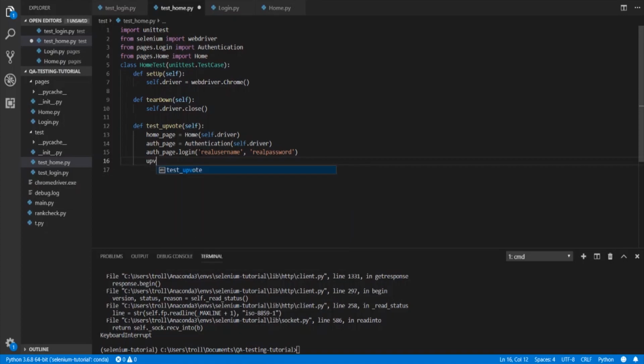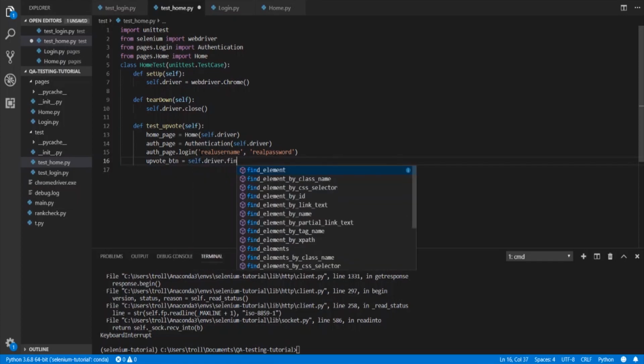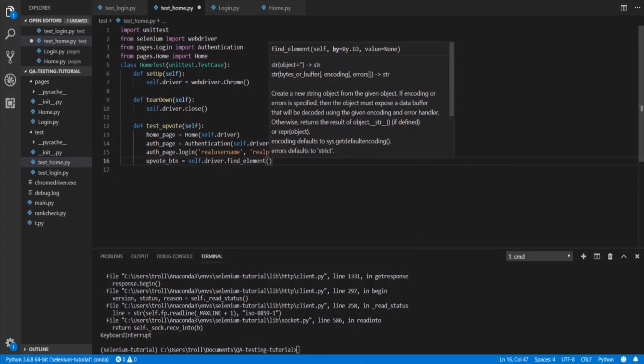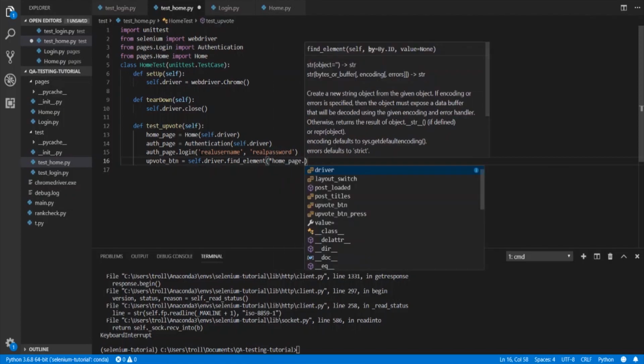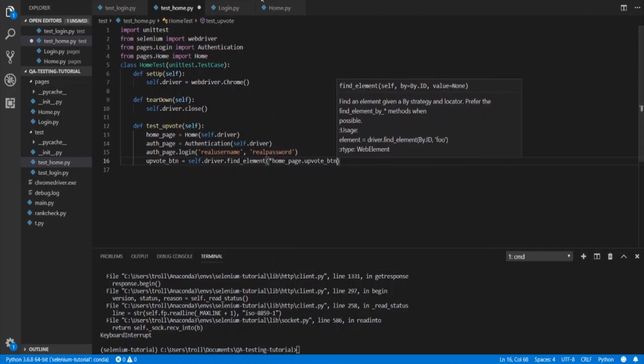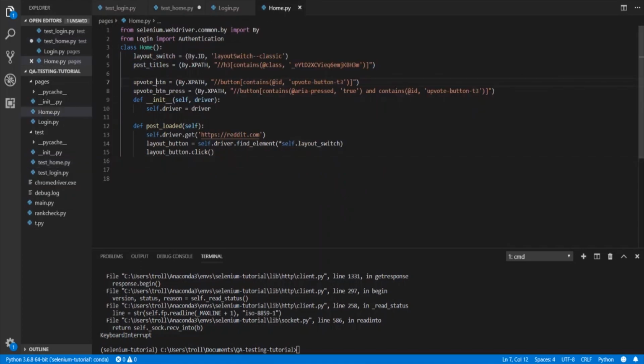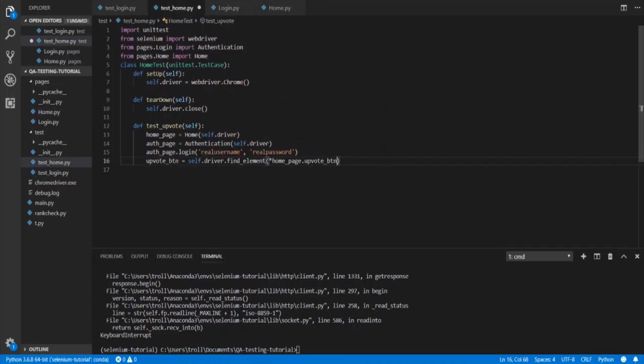And then basically from there what you'd want to do is we do self.driver, we find our upvote button, so upvote button equals self.driver.find_element, and we'd set that equal to homepage.upvote_button. So we're just grabbing this element from here, and then we're going to click on it, and then we can verify that that thing has been upvoted.